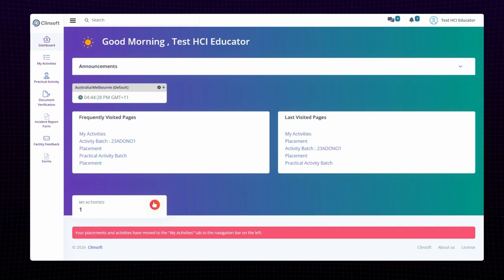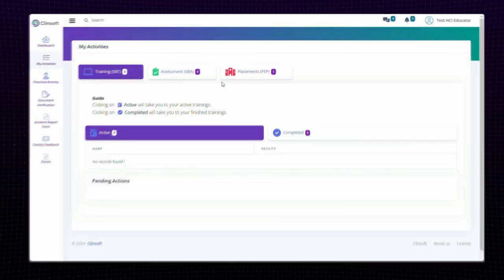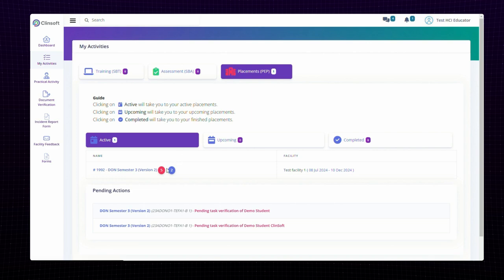First, you'll need to navigate to an active placement from the dashboard. Here's how to do it. Select My Activities from the navigation bar. On the My Activities page, click on the Placements tab. Under the Placements tab, select Active tab. Then choose an active placement from the list. This will bring you to the Batch Management page.